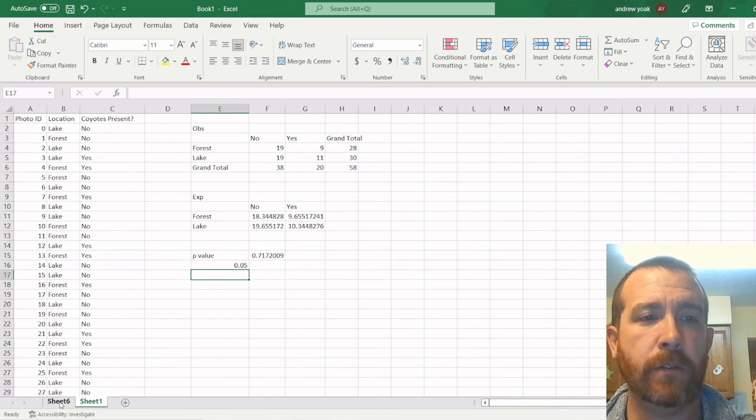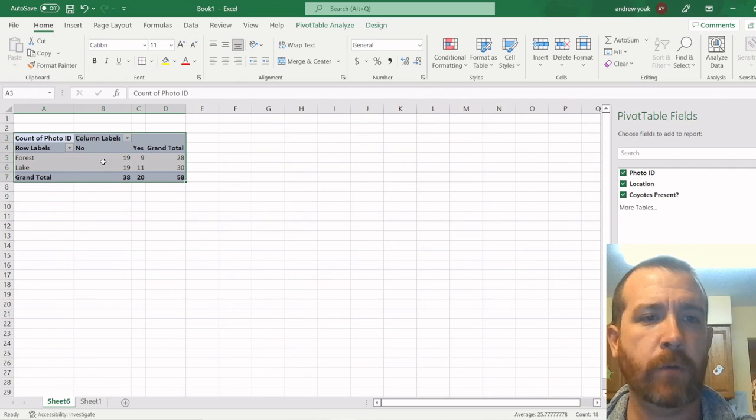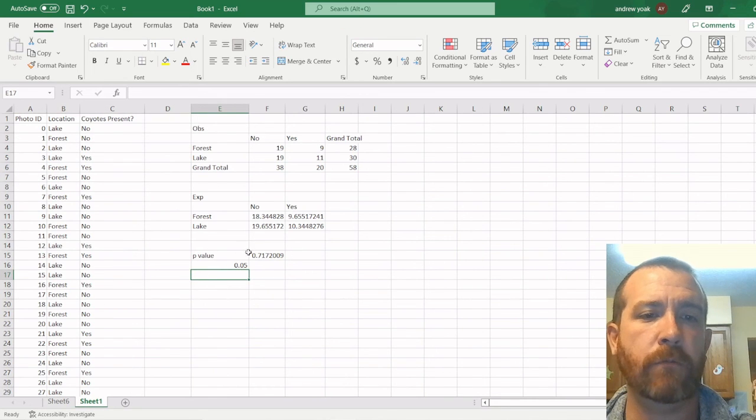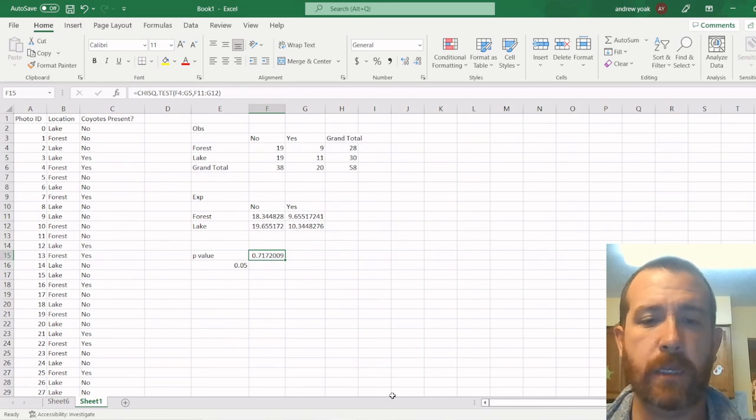That is how you go about using a pivot table to really quickly summarize your data so you don't have to do as much of the hard work of adding things up, and how you go about really easily getting a very simple p-value. So that is all I've got for this. Pretty simple stuff.